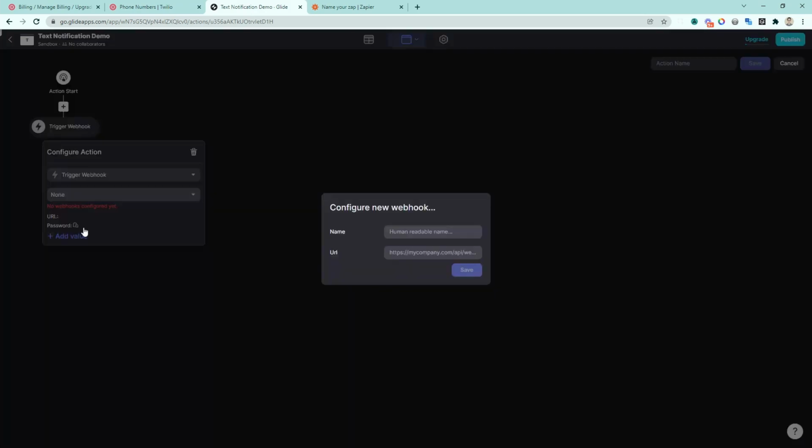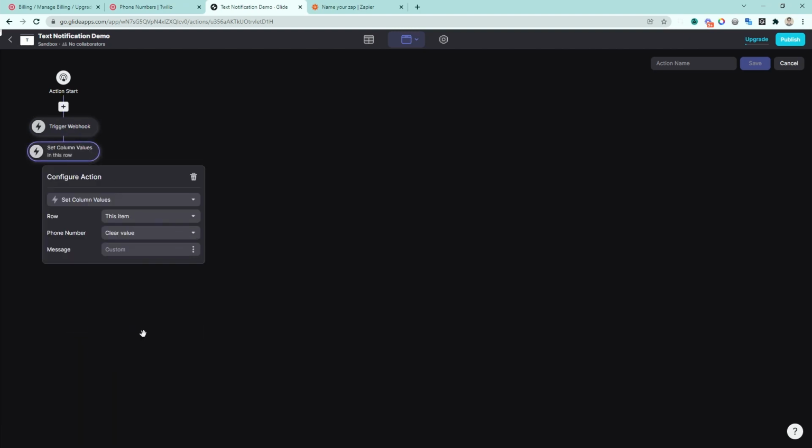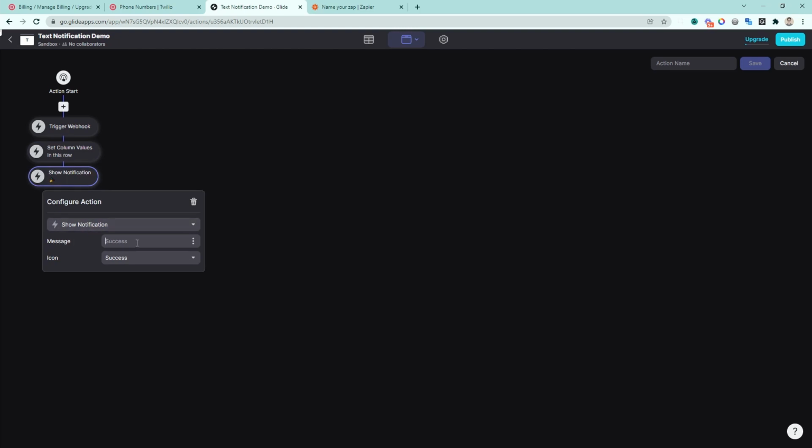So the webhook, I need to add in the actual URL. So we'll say send text, and then we're going to pass into that the message and then the phone number that we're actually going to be sending stuff to. And then just some housekeeping things for whenever we actually press that button. Let's clear out everything that is currently entered, and then we'll show a notification of text sent, or text queued rather. And then we'll give this a name of send text.